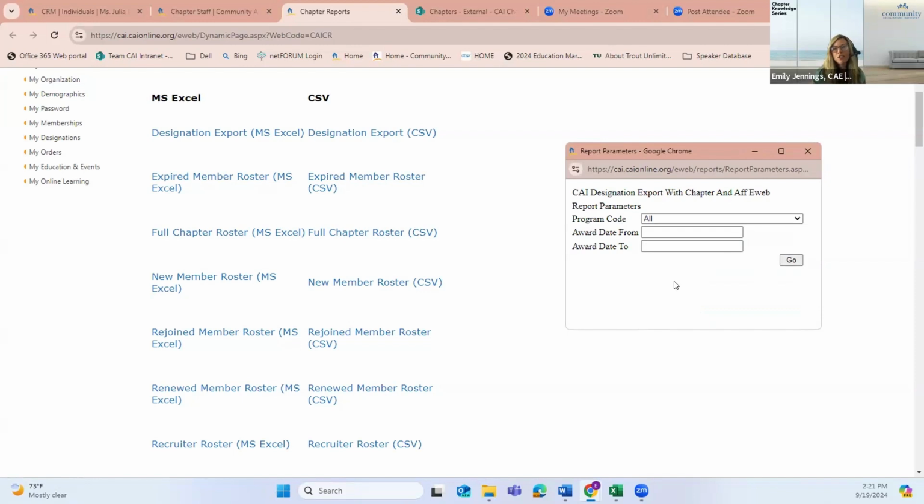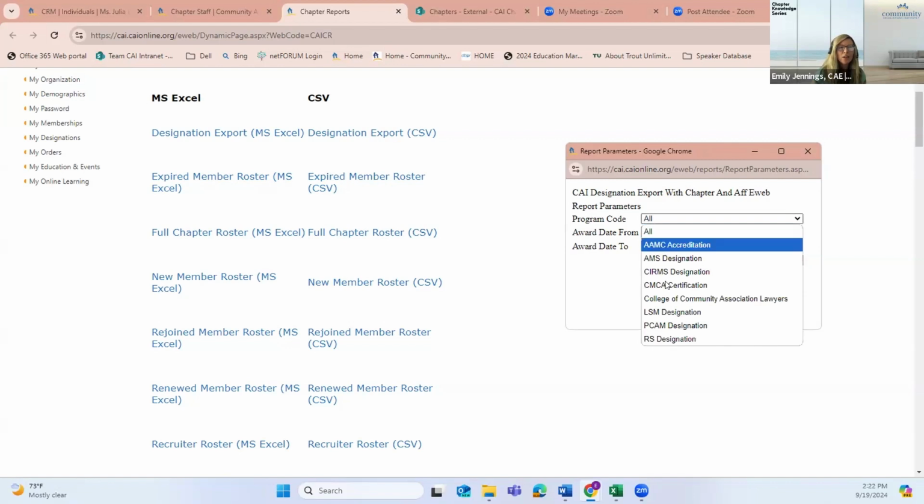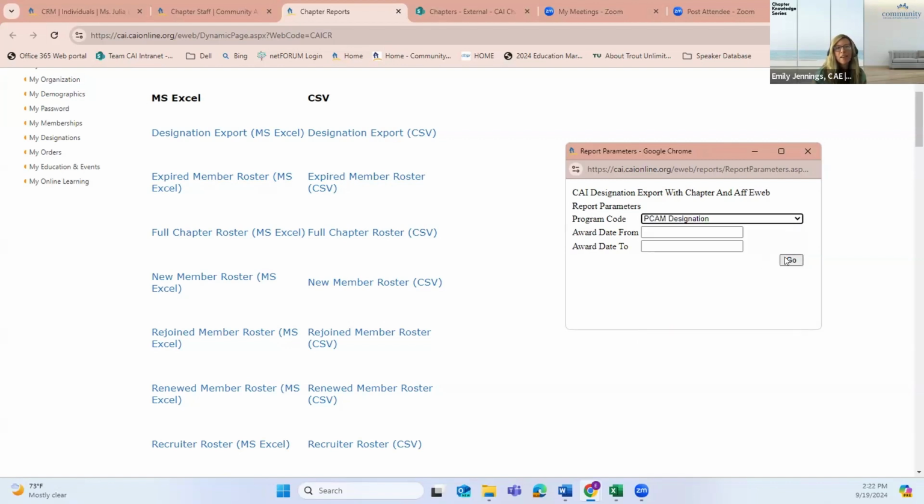If, however, you're doing a newsletter, or I've seen some of you recognize new designees in your social media posts, which I think is fantastic, you could pull this for a date time frame. So I could pull this from the beginning of September to the end, and I want to see all my PCAMs, and click go, and it's going to return all of those members.